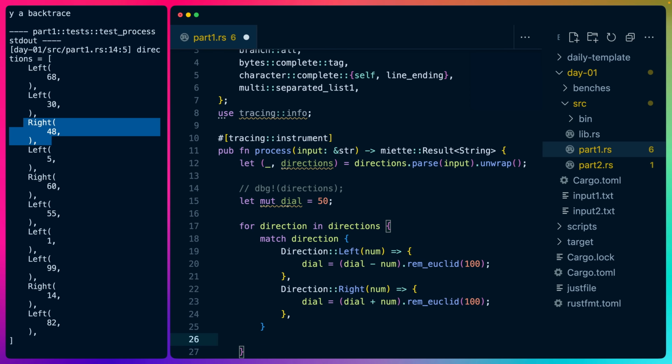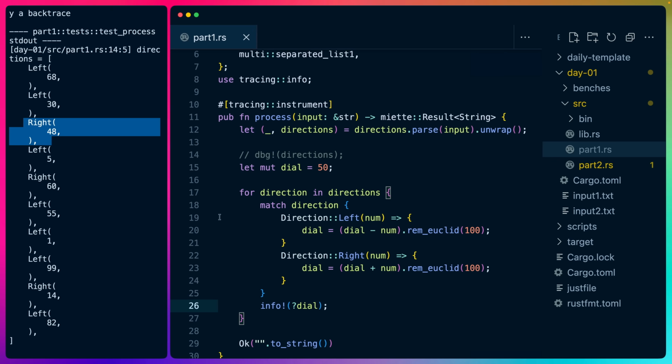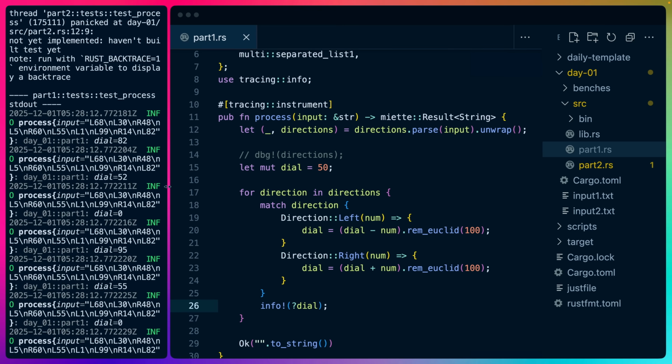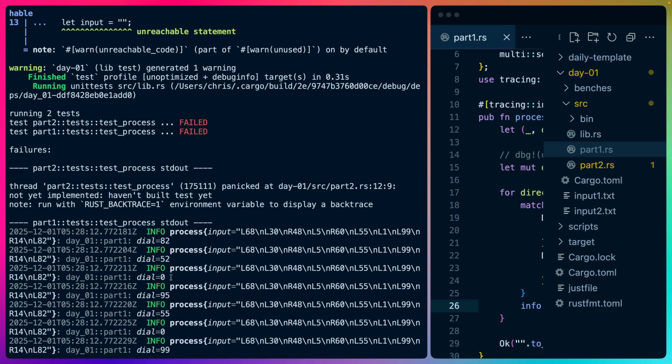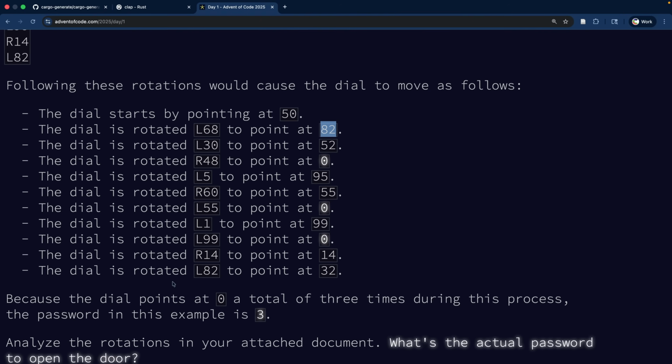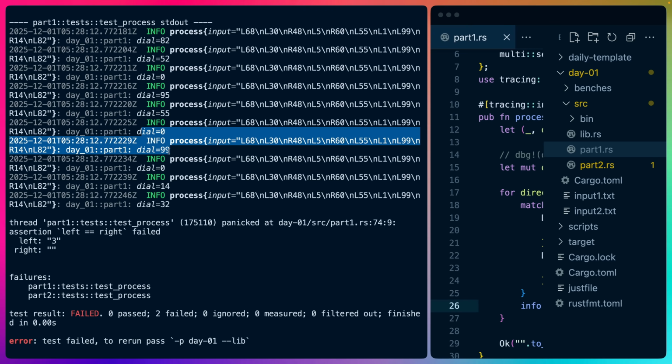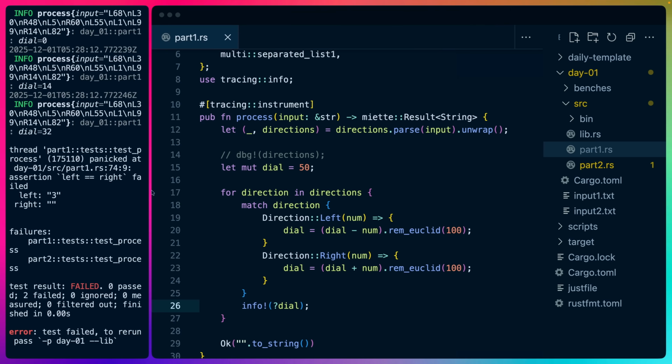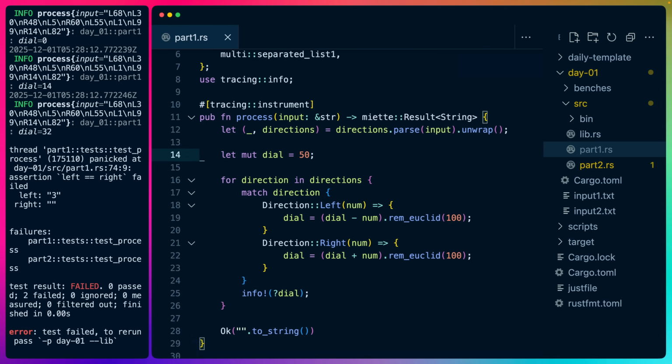And then I'm just going to info dial, so this is after everything. We basically end up with 82, 52, 0, 95, 55, 0, 99, 0, 14, 30. Okay, so this is exactly what we need to be doing. All in all, the logic is not too terrible for part one.